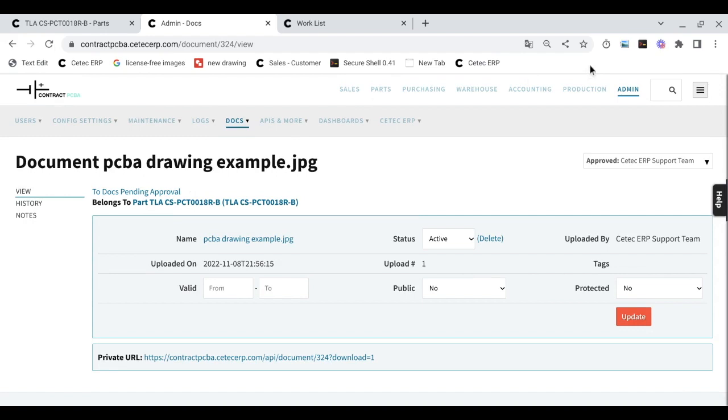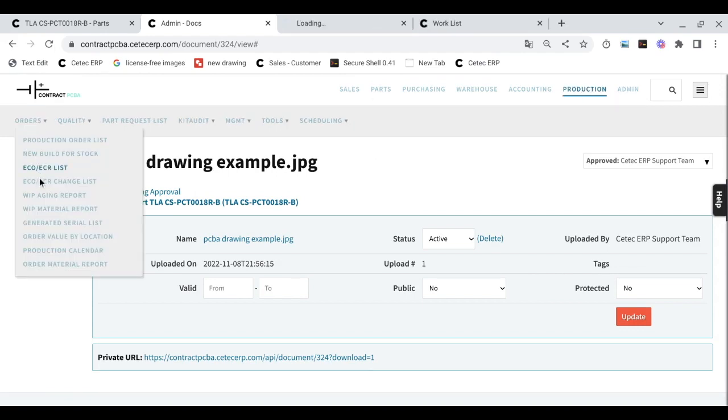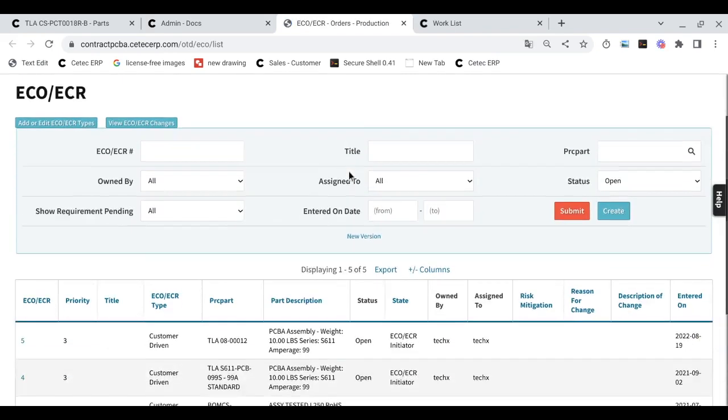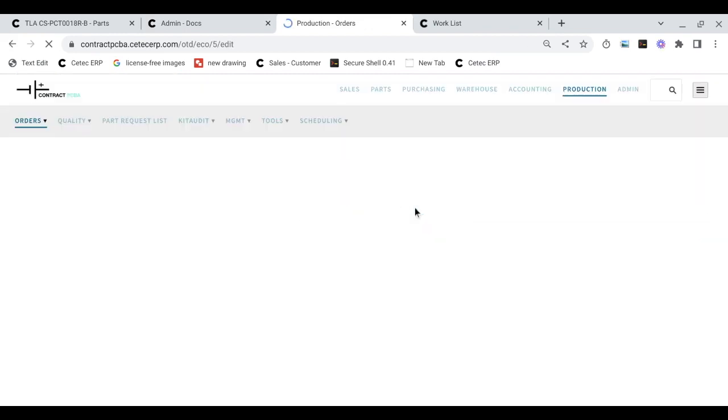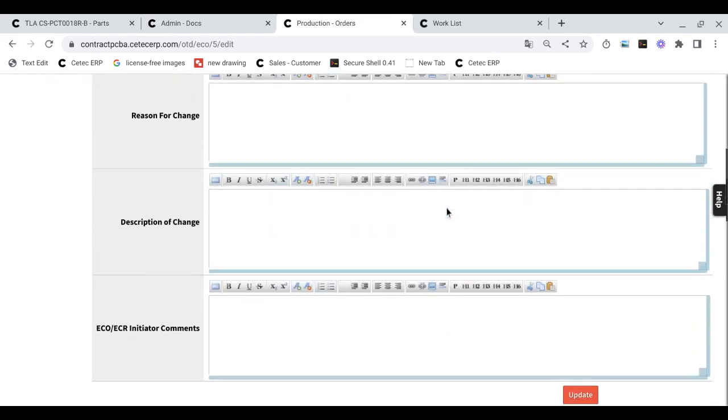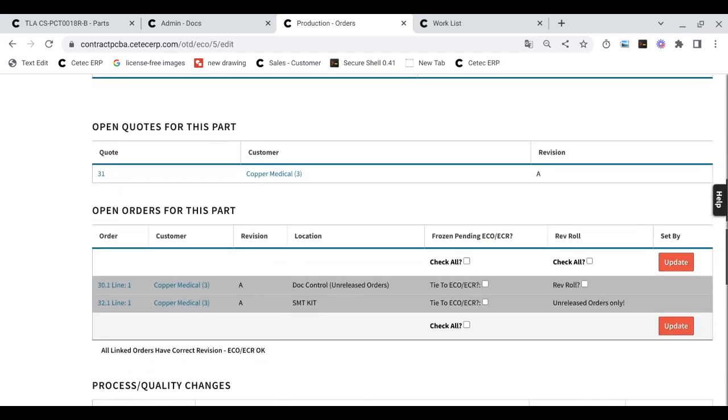Cetec also contains an integrated ECO/ECR module with workflow-based tools to track all responsibilities and requirements that go along with rolling a BOM revision from one rev to the next. An ECO will scan the ERP system for open customers, quotes, and work orders that could be affected by the revision change, letting you freeze unreleased work orders and roll revisions across unreleased and unkitted work orders in batch.